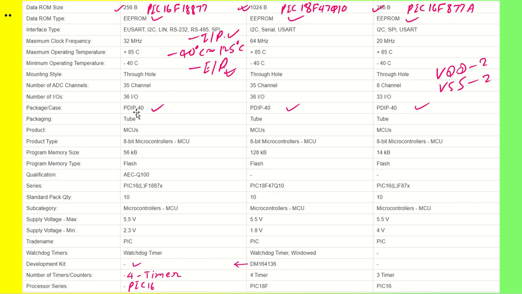The package size, you can see all of them are PDIP 40 package, so they are DIP packages. I'll show you the figure in the next page. Packaging, you can understand, like whether it is in tube or in tray, so all those things are fine.